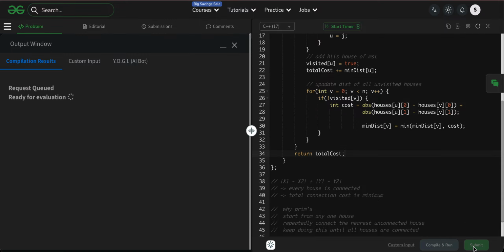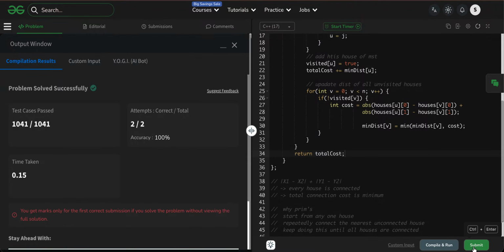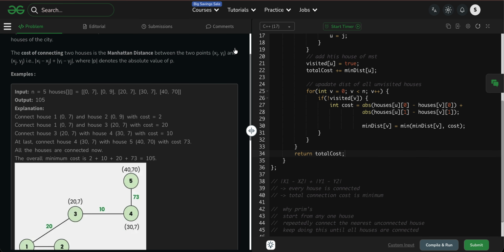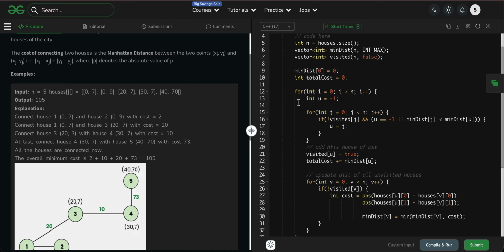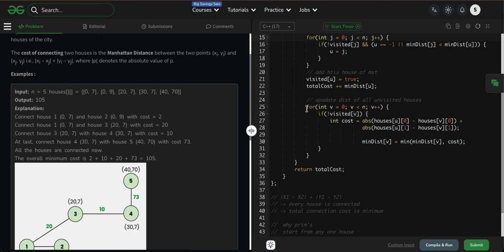Yeah, it will run and submit. So through this code, now you can analyze the time complexity of this code. Firstly we traverse to find the minimum unvisited node, and then again we traverse to update all nodes. So this is order of n square for the time complexity, right? And the space is order of n.